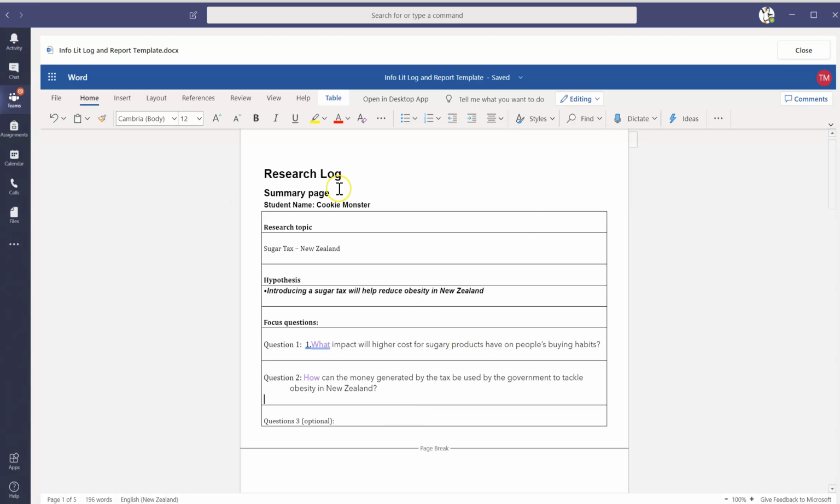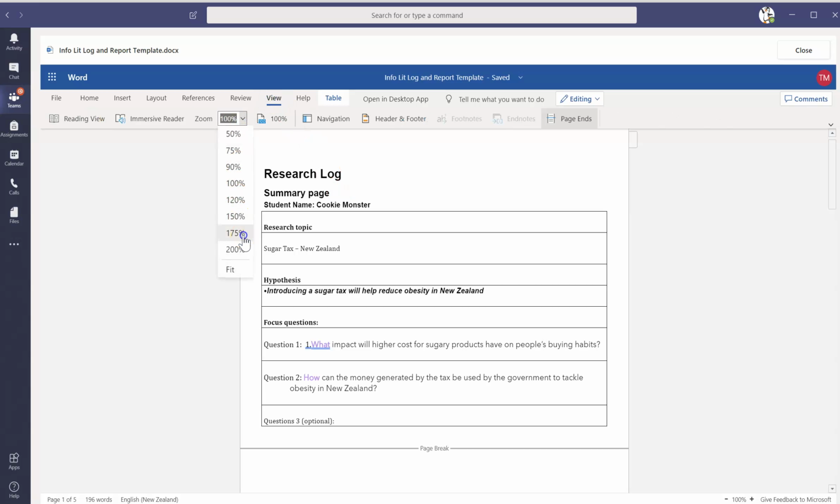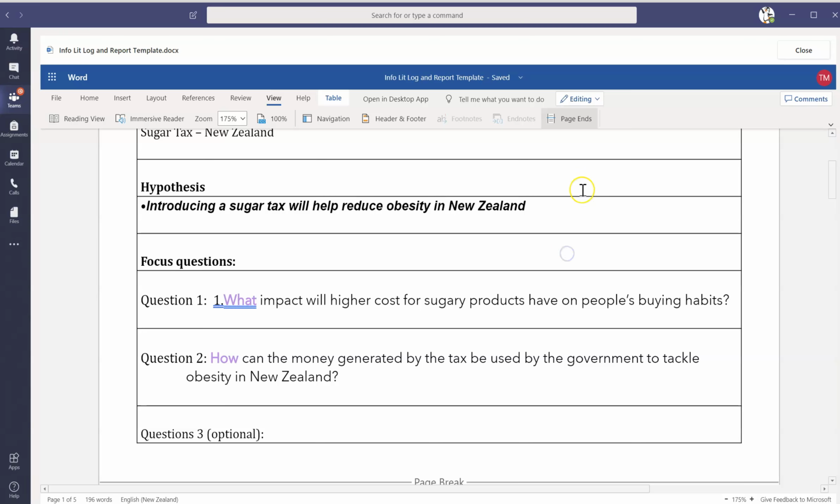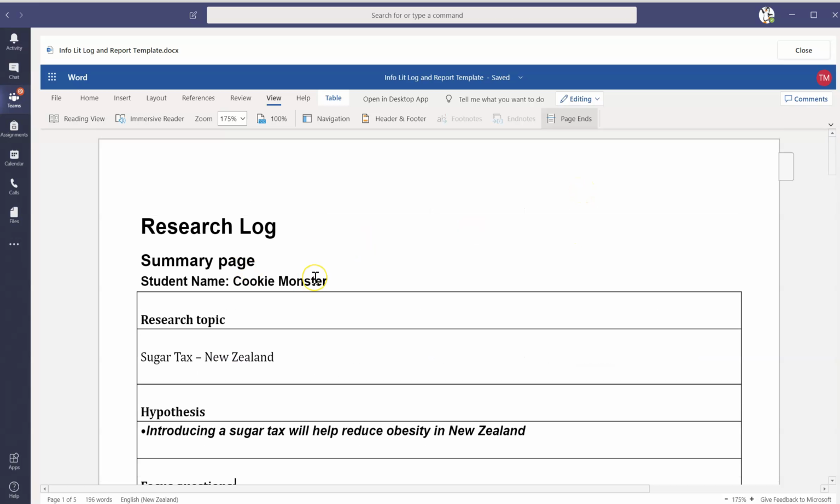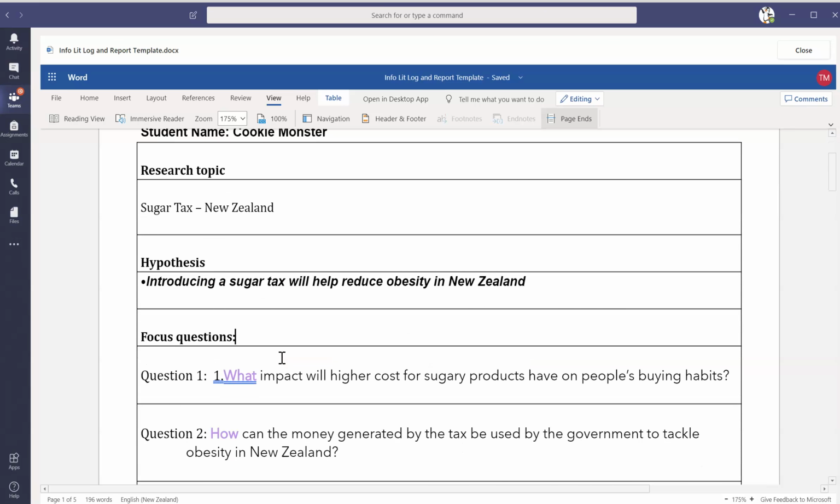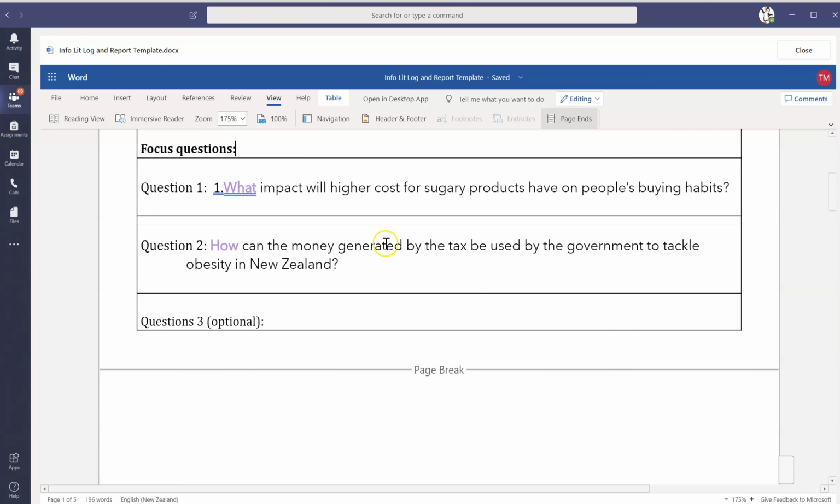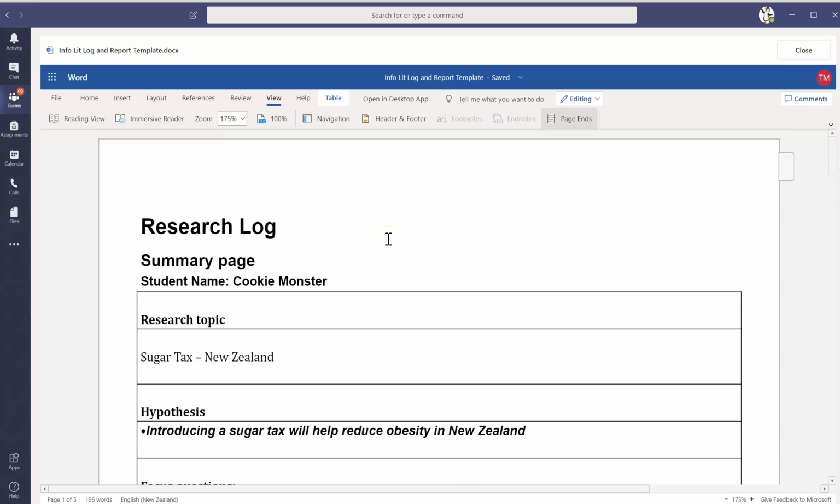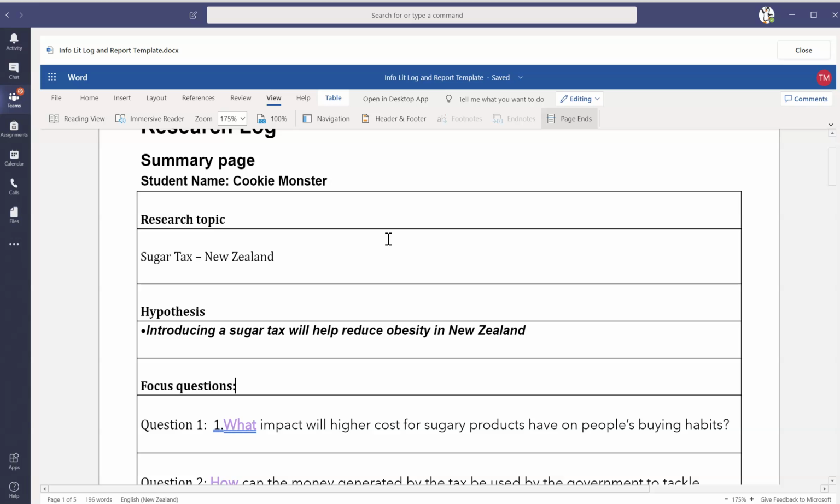So now you can see that I've filled this in. I'm just going to make it a bit larger so you can see it properly. So I've got my name, Cookie Monster. This is my topic, generally speaking. Here's my hypothesis, specific to New Zealand. And then I've started my question, my first one with what, my second one with how, nice and open. And that's me done for this particular part.